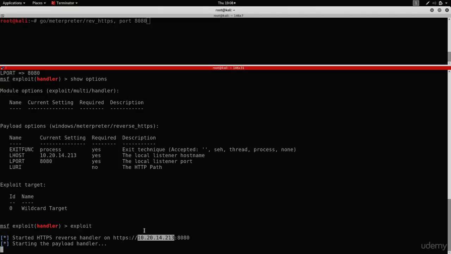Now in the next lecture, I'll show you a very basic way to deliver the backdoor to the target computer and how to test the backdoor and make sure that it works properly.